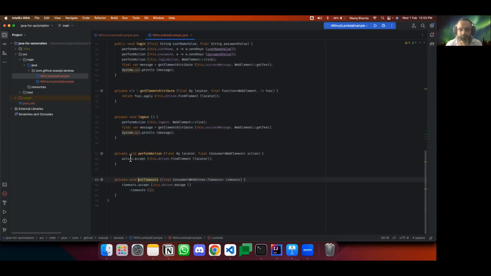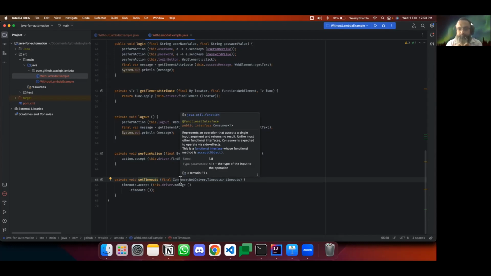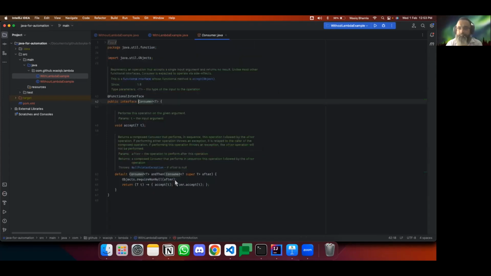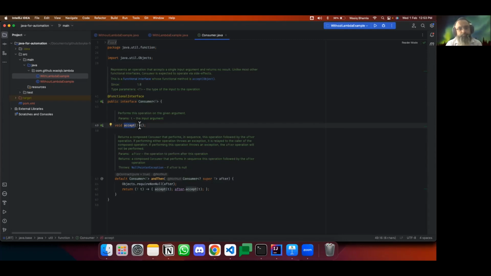So let's take an example in this method. The input I am taking is a Consumer. Now, you may ask what the Consumer is. Java has exposed its own set of functional interfaces which we can use, and all these functional interfaces are available in the java.util.function package. The Consumer has an accept method which takes one argument and does not return anything. In our case, we are just setting the timeouts and we don't expect anything to be returned.